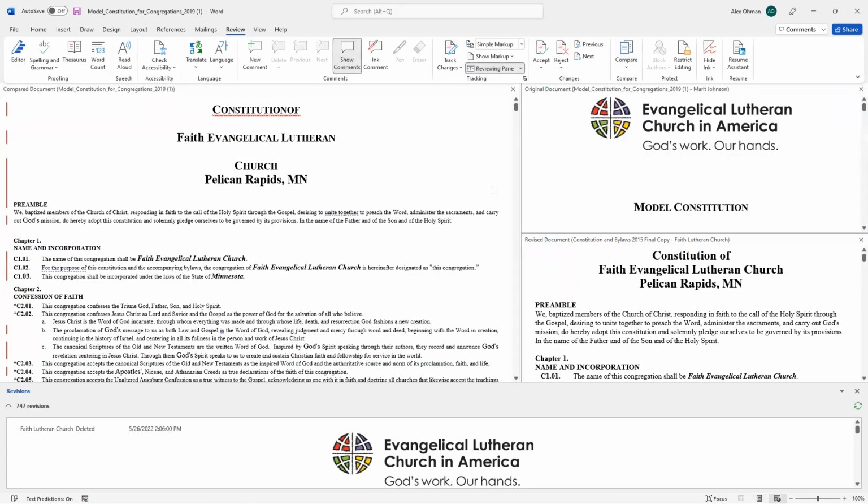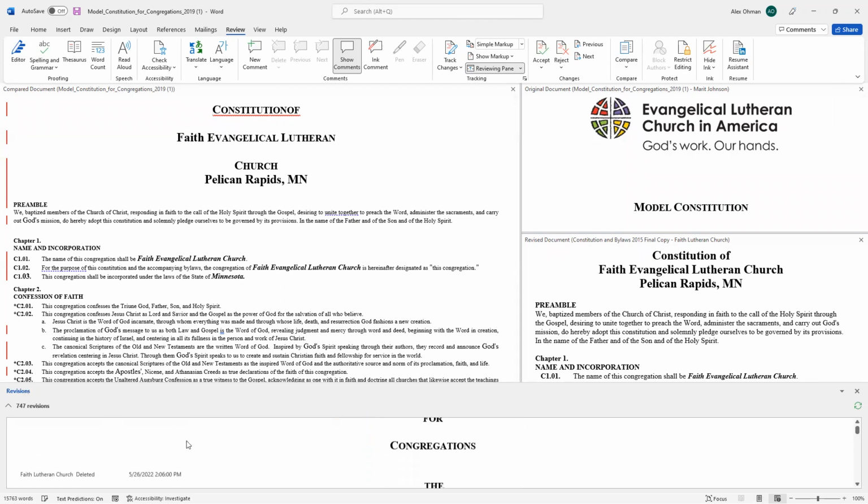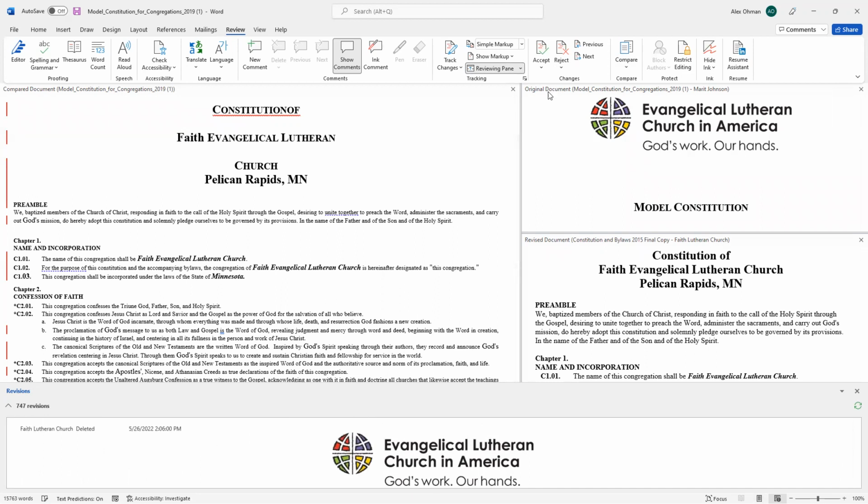And then this should pop up. And this might seem like an overwhelming, confusing screen with lots of documents on there, but I found a way that works for me to make this a little easier to use. So the first thing is I don't really like this revisions panel down here, though it will show you every revision that's made one by one, Faith Lutheran Church inserted, Faith Lutheran Church deleted, etc. But I don't find that all that helpful.